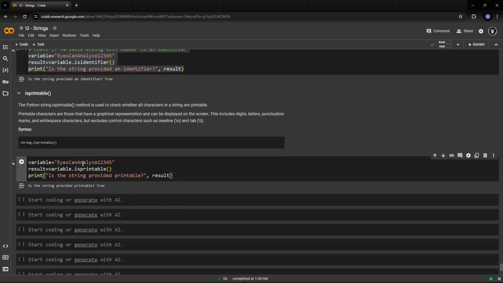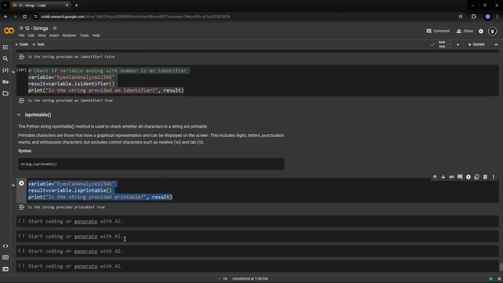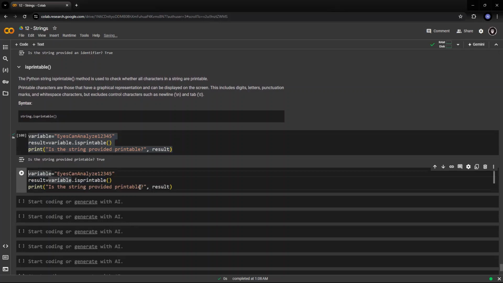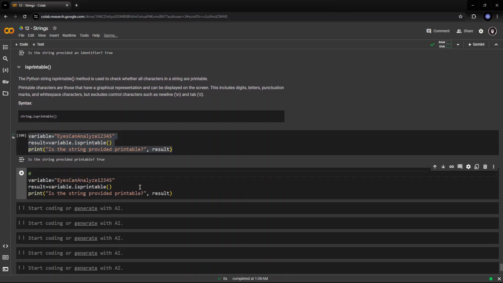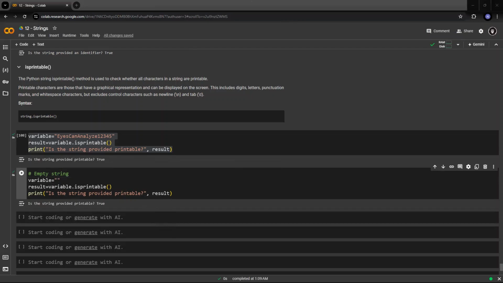Suppose I do not have any characters at all, just an empty string. An empty string, as I told you earlier, is equivalent to space. So let's see. It is printable because we have said space is printable. Only if I have escape characters, then the string is not printable.